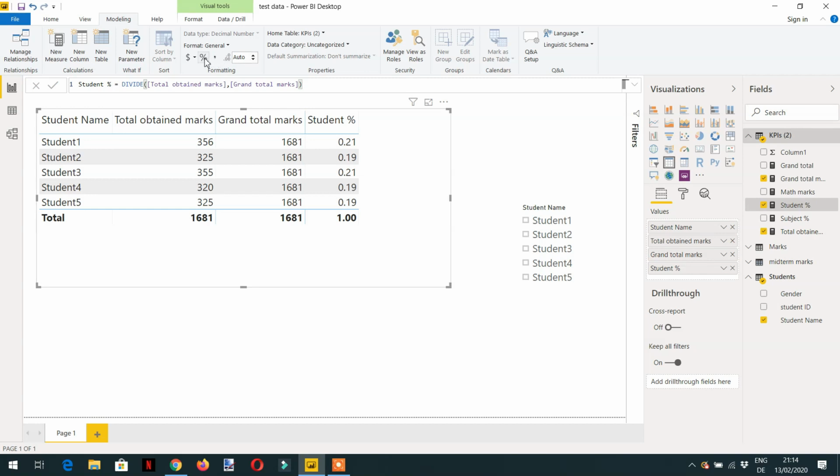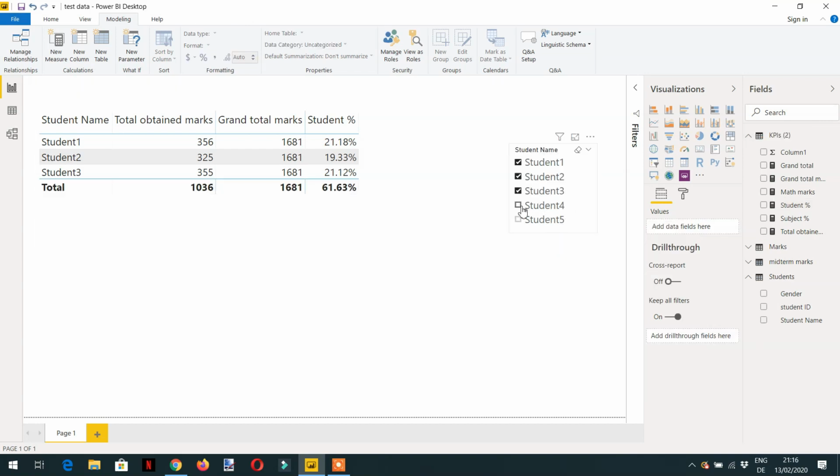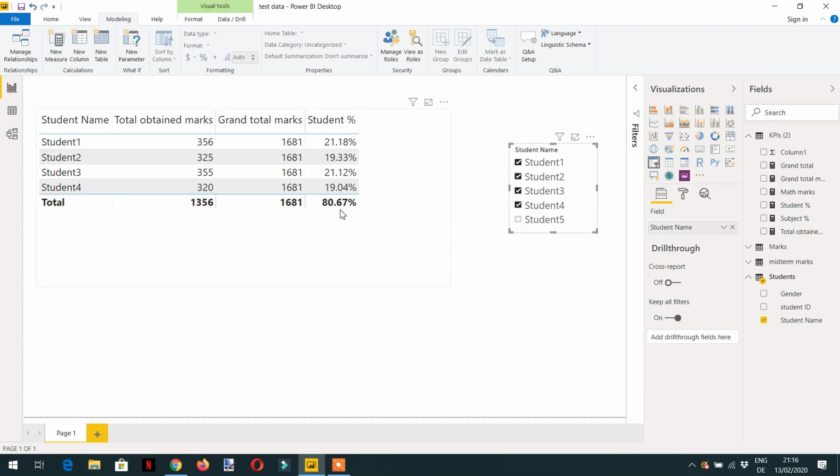the formatting to percentage, and see here we are getting the percentage is 100%. That is correct. Now if I select multiple students, see the percentage is not correct. We are getting 80% here instead of 100%.